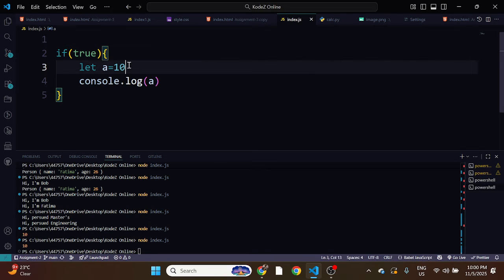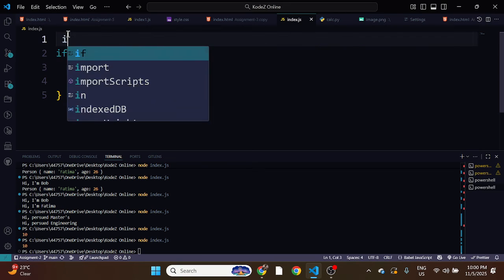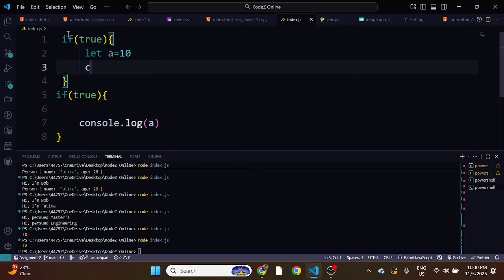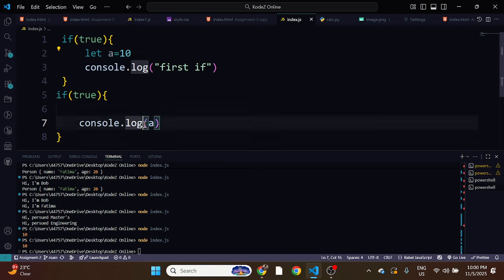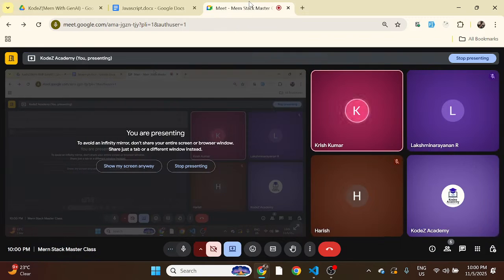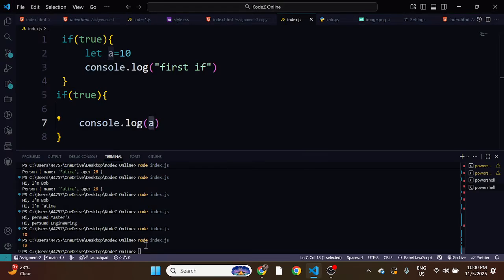But what if I am giving this inside another if true? Okay, console.log first if. See, here I am not using this a variable. Instead of it, I am using this a variable here. Can anyone tell me whether this a variable will be printed out here or not? I think it will not run. Yeah, it will not run. I will show you the output.